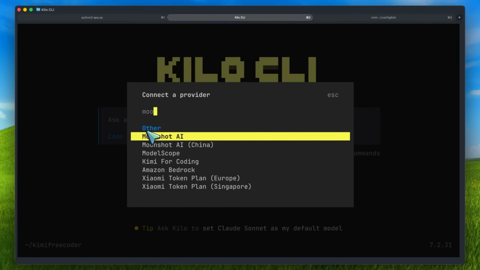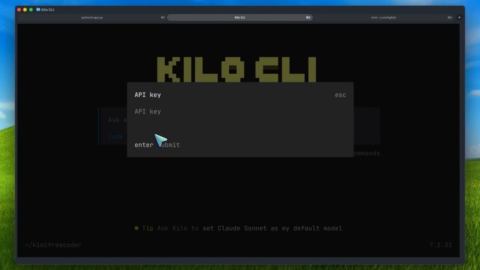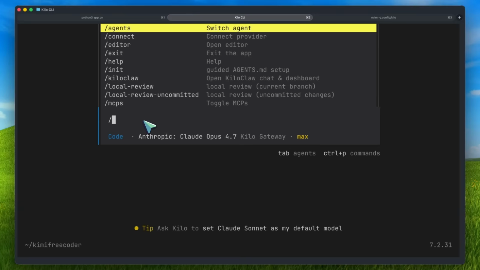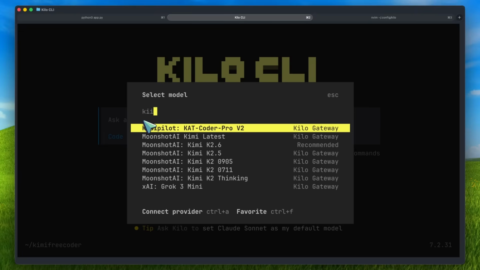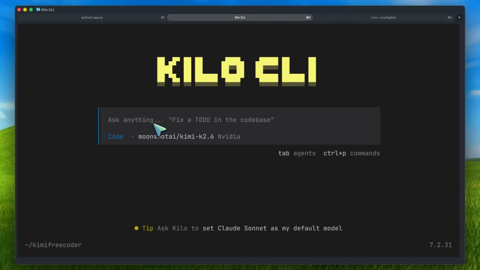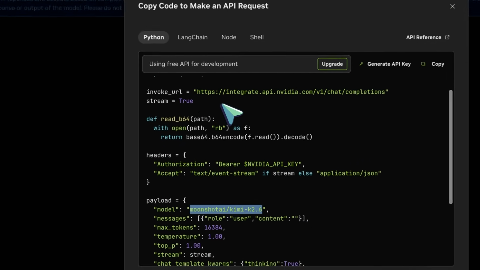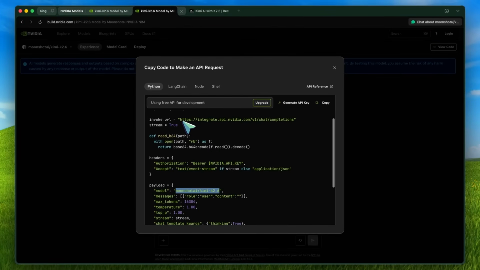Do not start with a giant repo refactor immediately. First, ask it something simple just to make sure the connection works. Then ask it to inspect a small project. Then ask it to fix a bug or implement a feature. Once that works, then you can start pushing it with bigger agentic tasks. For RooCode or Cline, it is basically the same idea. Choose the OpenAI-compatible provider, use the NVIDIA base URL, use your NVIDIA API key, use the Kimi K2.6 model ID, and then test it.